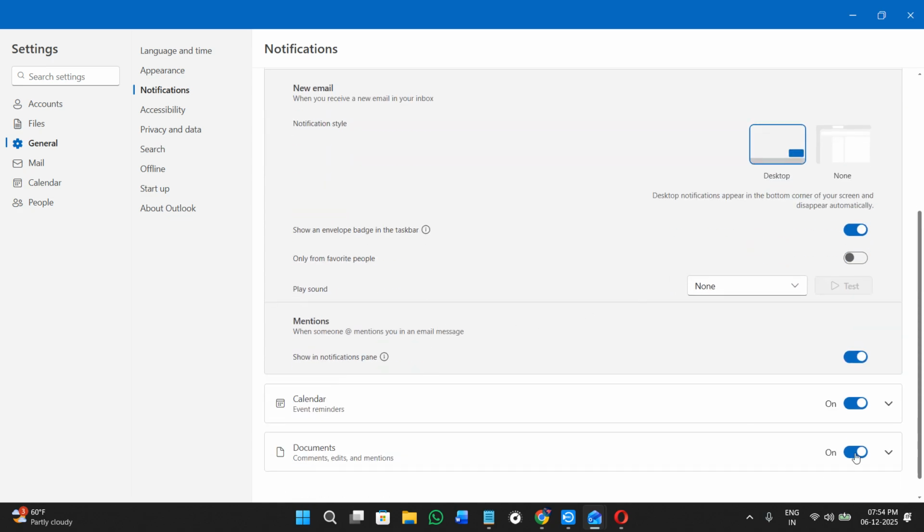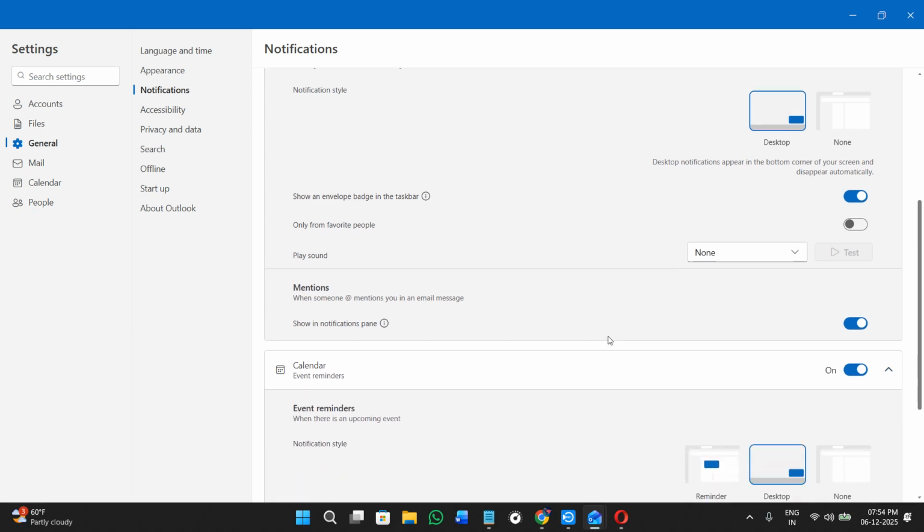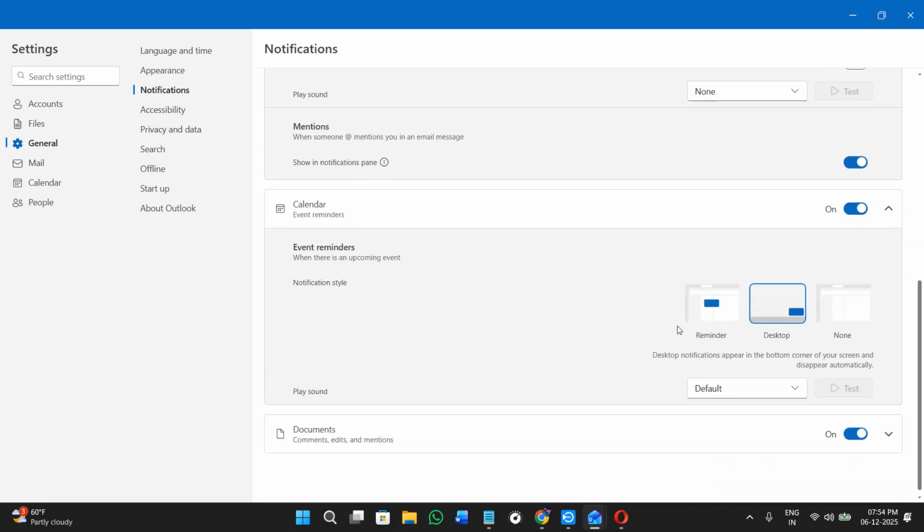Next, you can expand the calendar section here. You can use the toggles to decide how you want to be notified about the upcoming events. You can set the specific alert times, like you can set it to 15 minutes before, and then you can choose the distinct sound for the meeting reminders so that you can basically distinguish them from the regular emails.